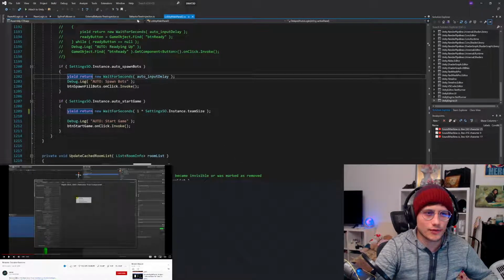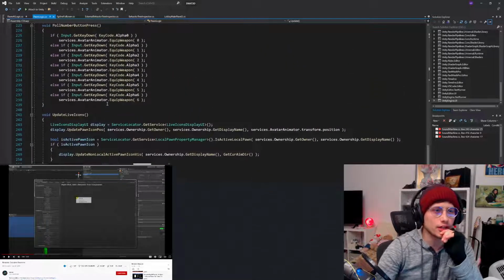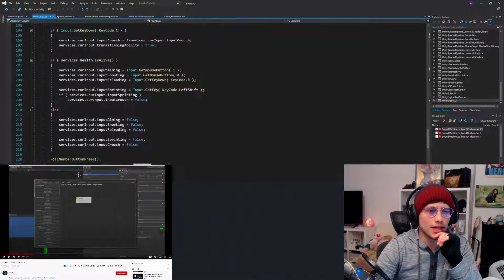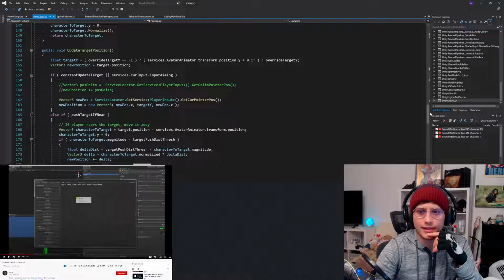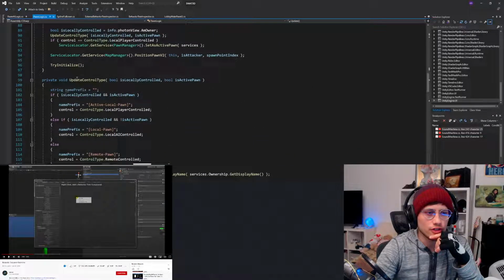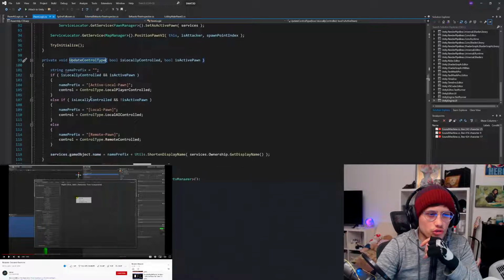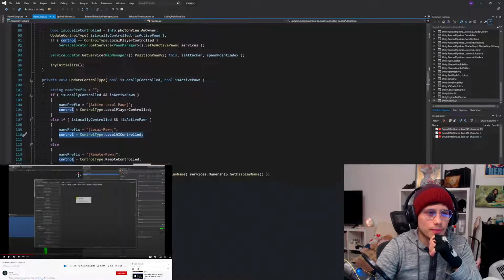Let's see what we could do there. It's this section right here in pawn logic where we determine whether it's going to be a player or a bot. Somewhere here, I'm going to have to find that component. So here, I think it might be it. Update control type. Okay, here we determine whether it's going to be player controlled or AI controlled.